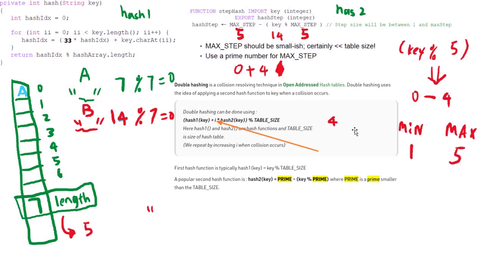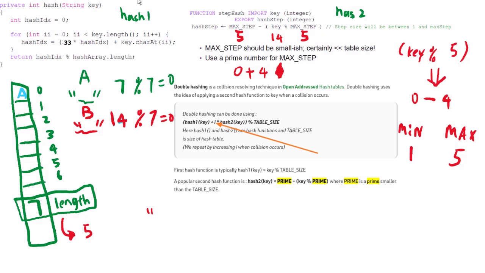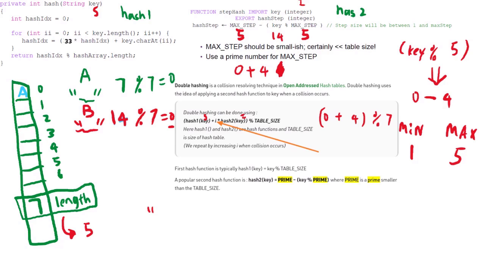And then 4 modulus with table size. What is our table size? 0 plus 4 modulus with 7. Don't get confused, okay? This one is string, this one is integer. So 4 modulus by 7, the result is 4. So you're going to fill in position 4. This is B.